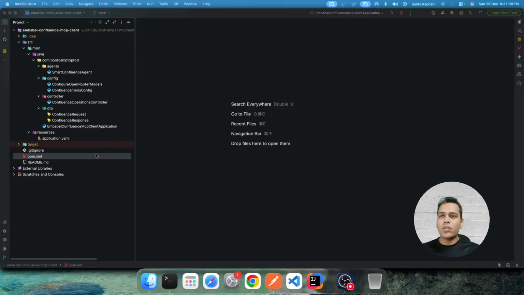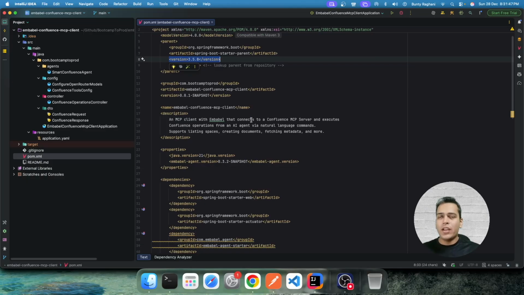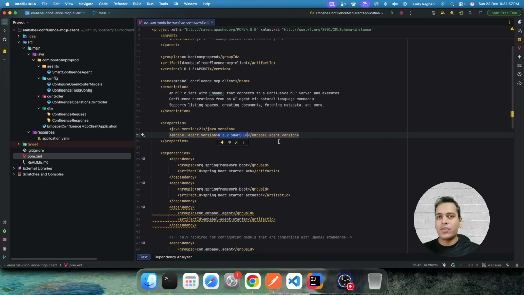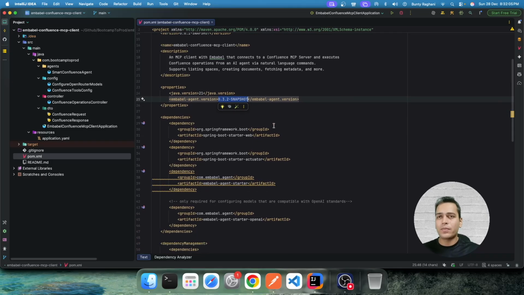Now let's go through our code base, starting with the pom.xml. At the very top you will notice we are making use of Spring Boot version 3.5.8, and when it comes to Java version we are making use of version 21, and for Embabel we are making use of the 0.3.2 snapshot version, which is the latest version available at the time of recording this video. And if you are looking for a stable version, you can use 0.3.1.